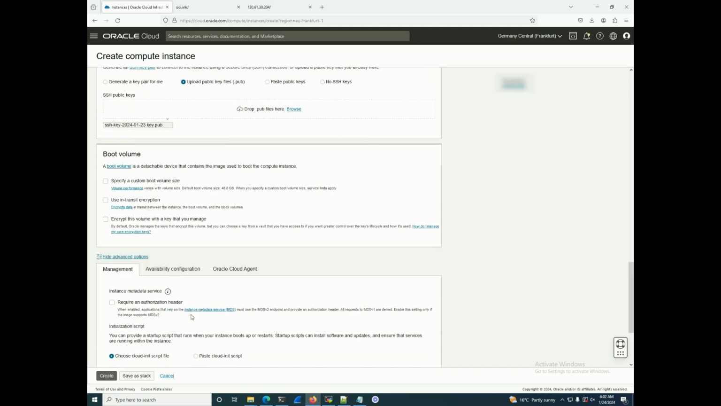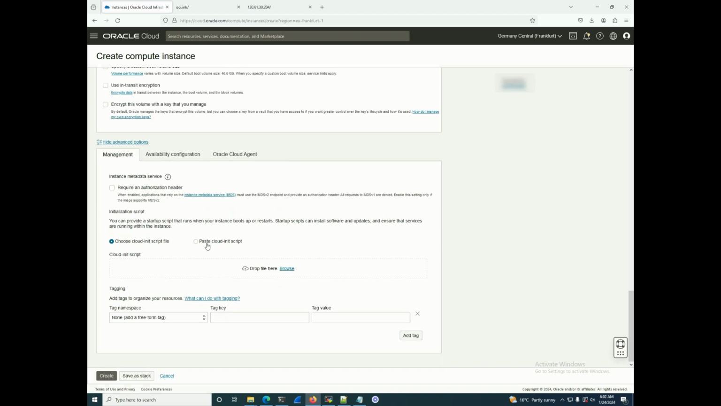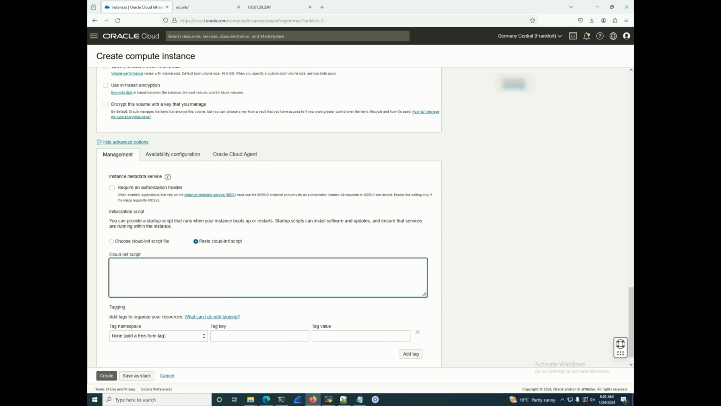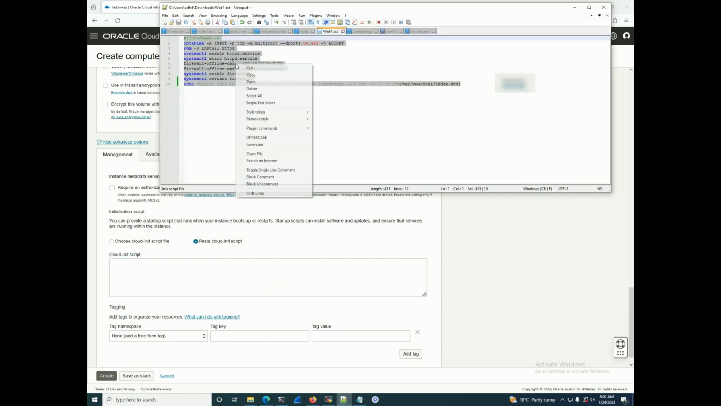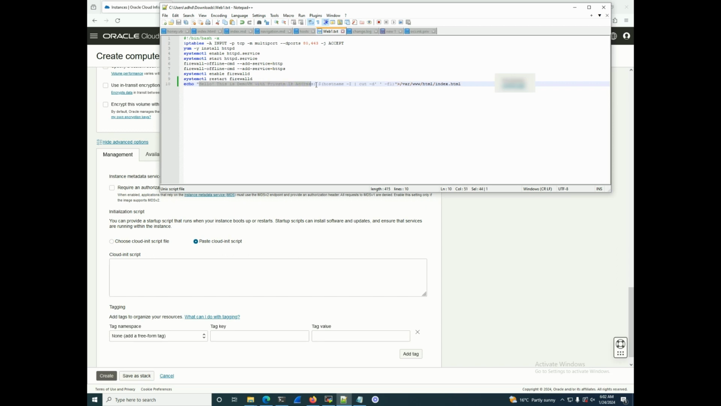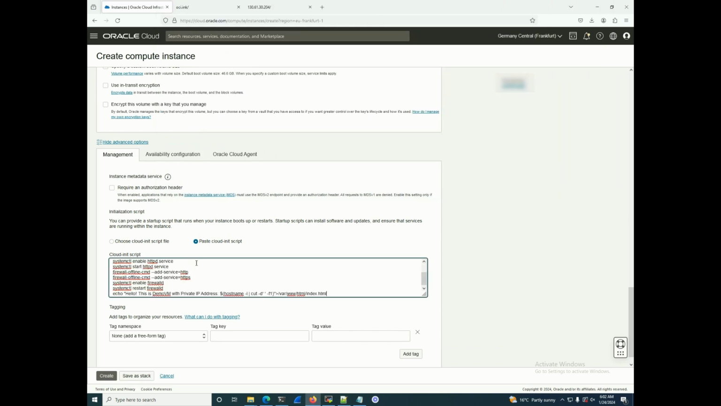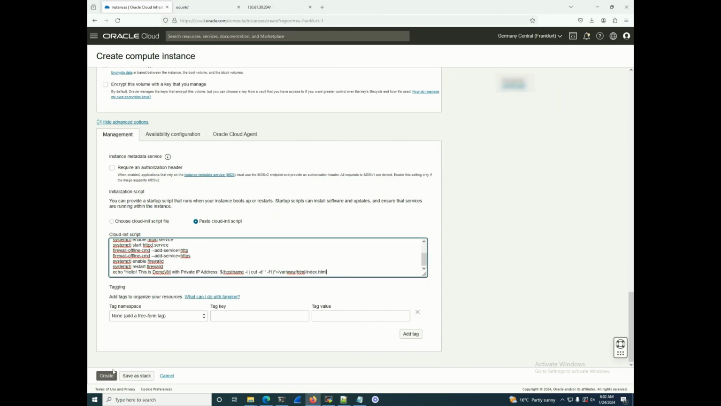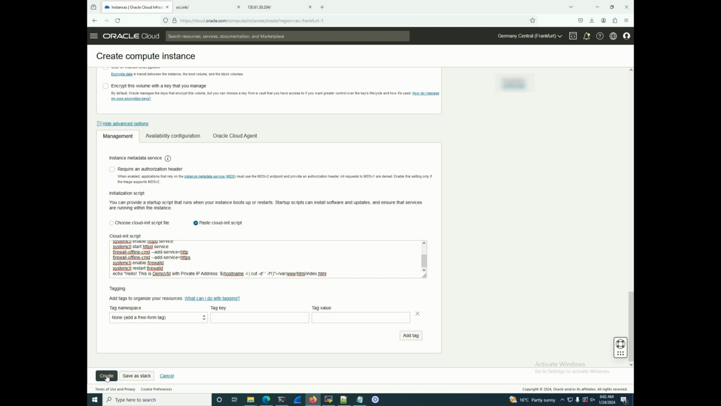And now I'll click show advanced. Again, paste the cloud init script, and I'll use this cloud init script. If you look at the end, I have changed something. Instead of directly using demo VM1 or something like that, I changed it to show us the private IP address of the machine and put it into index.html. So each new machine that will be created from this instance configuration will have a different IP, so you'll know that we're connecting to different ones.